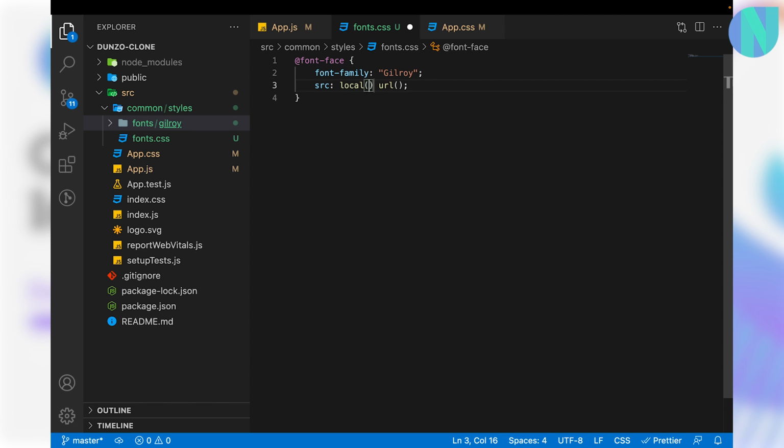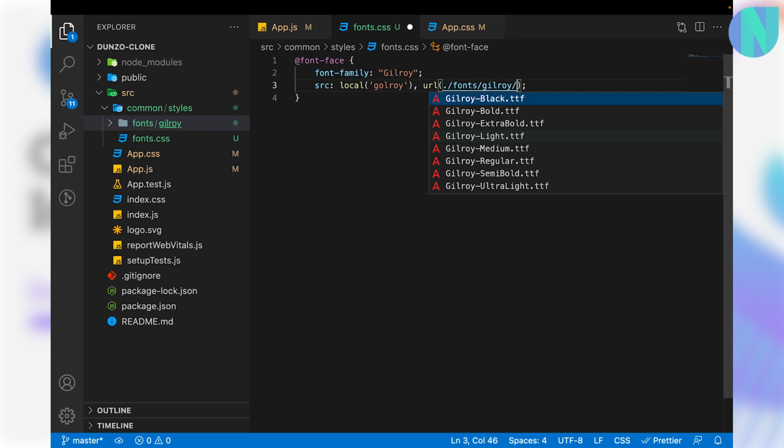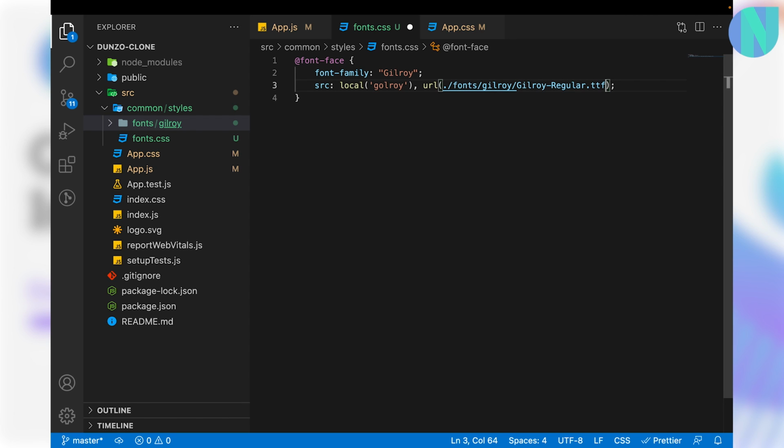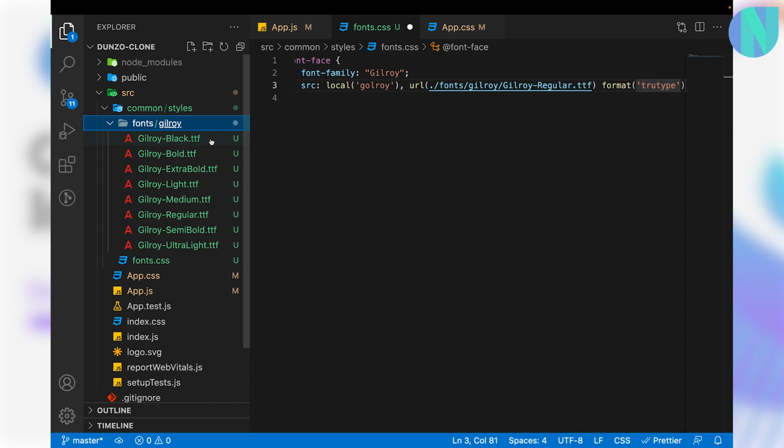Next to src, you have to write local, and inside local, give it whatever name you want. I'll call it Gilroy, and provide a comma, and as the second parameter, provide the URL where your file is located. Our file is located at, we don't use quotes here, I'll just say go to fonts. Inside Gilroy, the default font that I want to use is the regular.ttf, and also next to this I have to provide a format, which is format, I'll say truetype. There are various types of fonts that we have. As you can see, all of these fonts are TTF, so these are called TrueType fonts. I am missing a T here, so this is truetype.